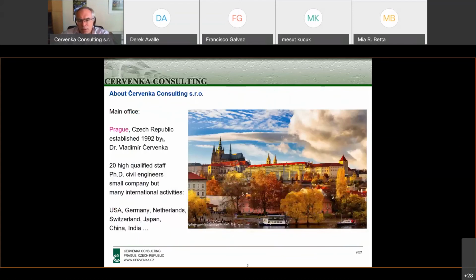Our company, Červenka Consulting, is a small company of about 20 people, but we are very much internationally active all over the world. We are located in Prague. This is a picture of Prague in the fall. Now, of course, we are starting to have a nice spring here. Finally, the spring weather is coming.